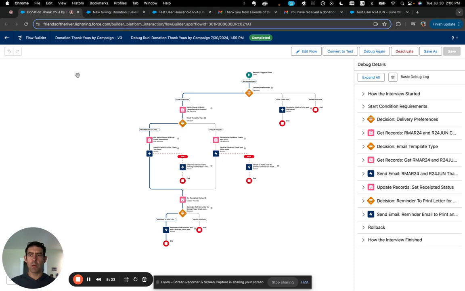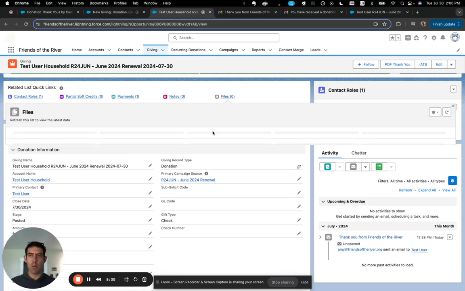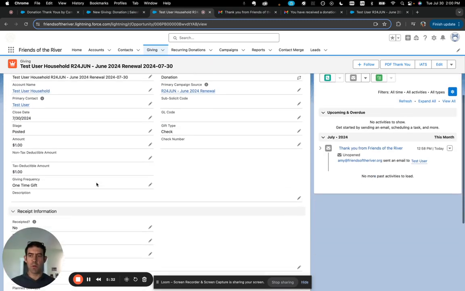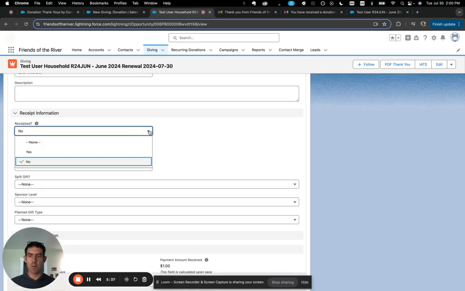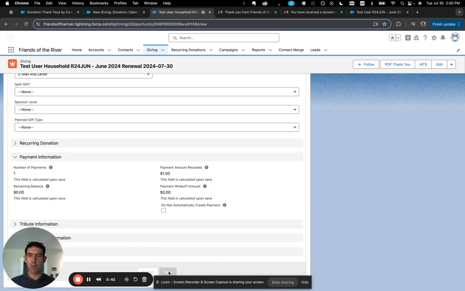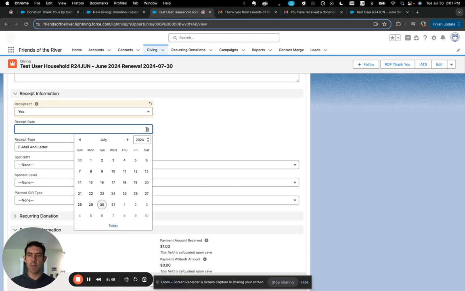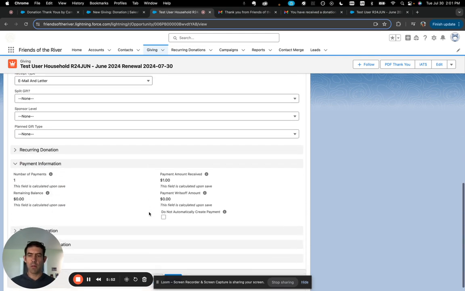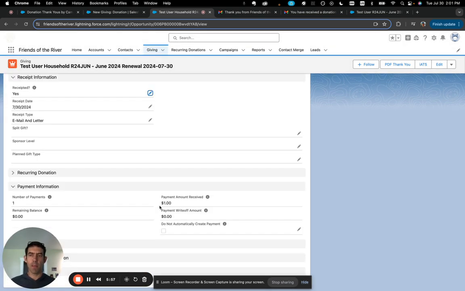And let's do that right now. Let's see what happens if we update the receipt field to yes. Well, let's try and save it. Oh, it says please enter the receipt date. So it reminds us that we have to enter the receipt date today, and then we can hit save. And we've done our job.